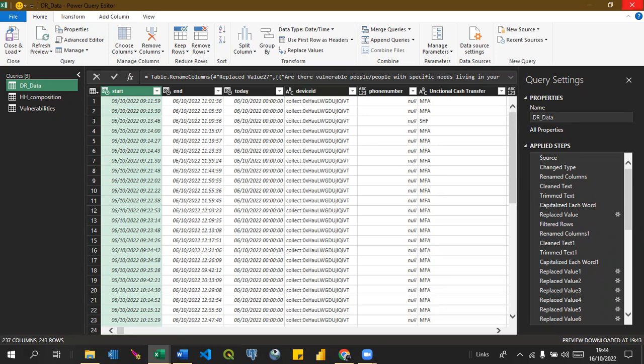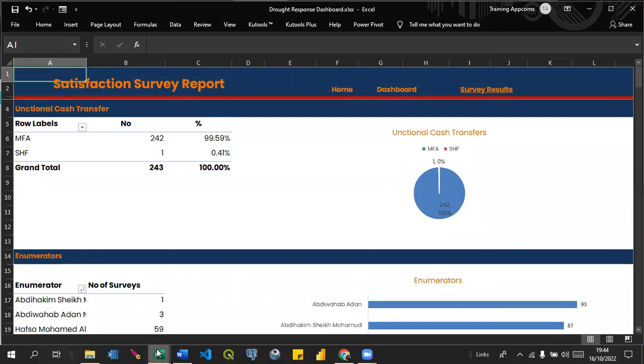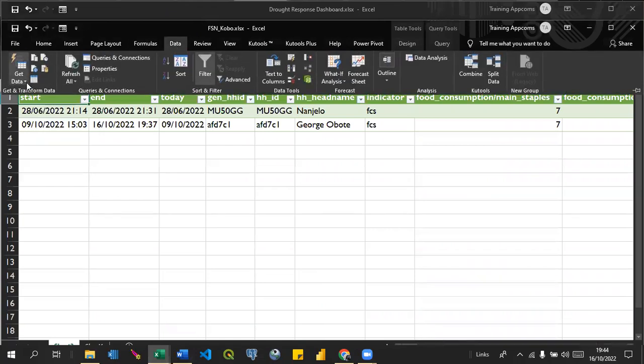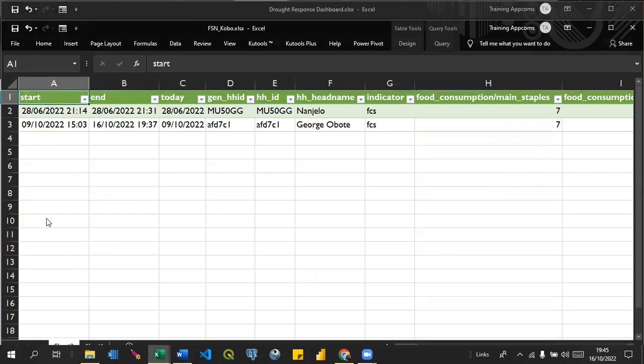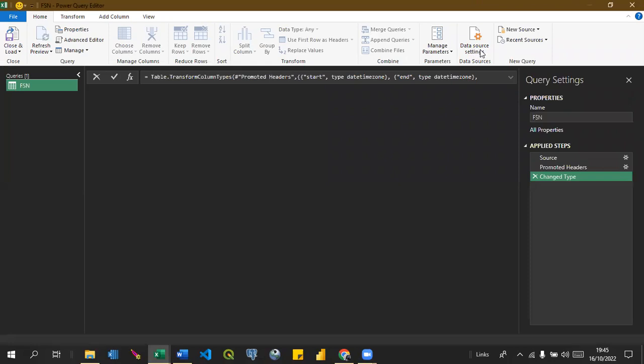All right. Maybe let me close this. If you happen to change your password and the user, you again come here to data, go to Power Query, and then you select data source.